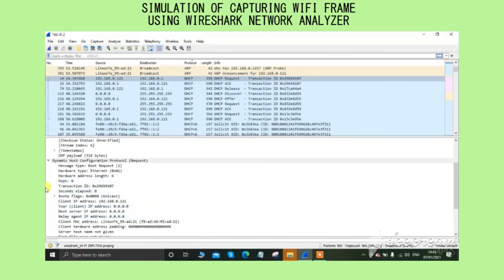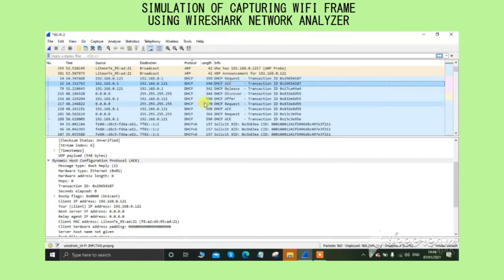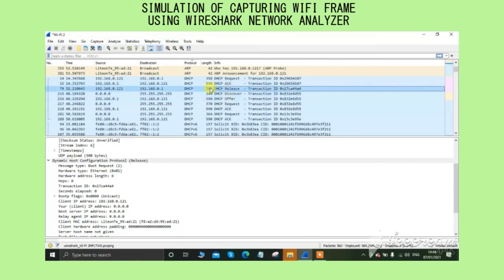This DHCP request has its own transaction ID. Same for the ACK and the DHCP release. So that's all from me.